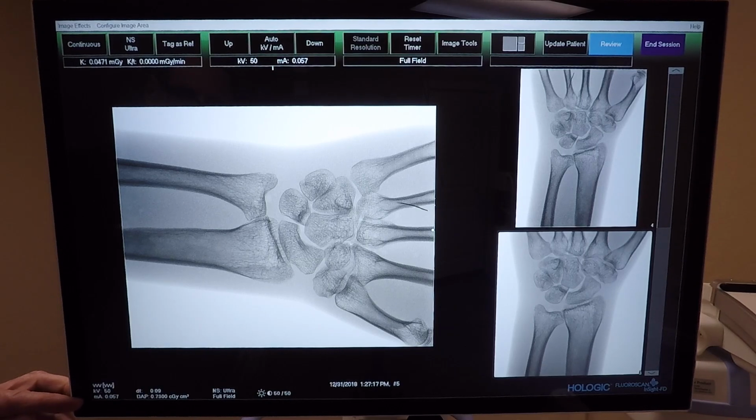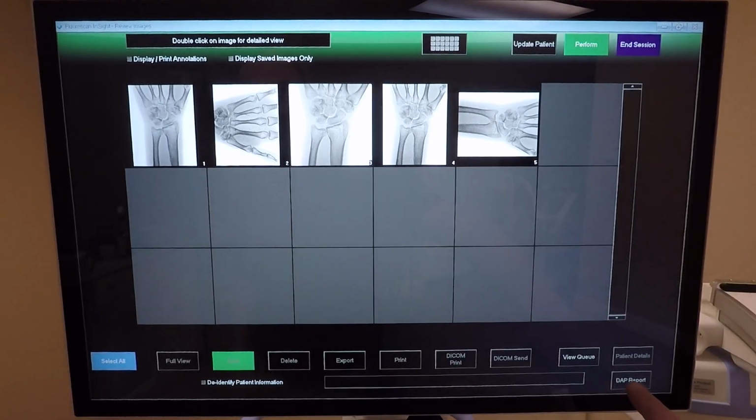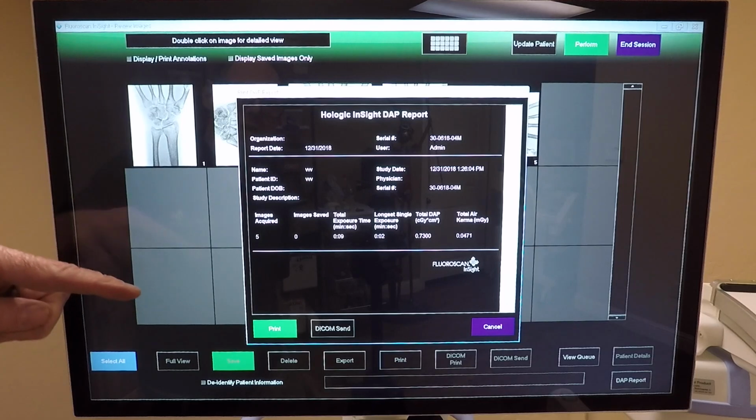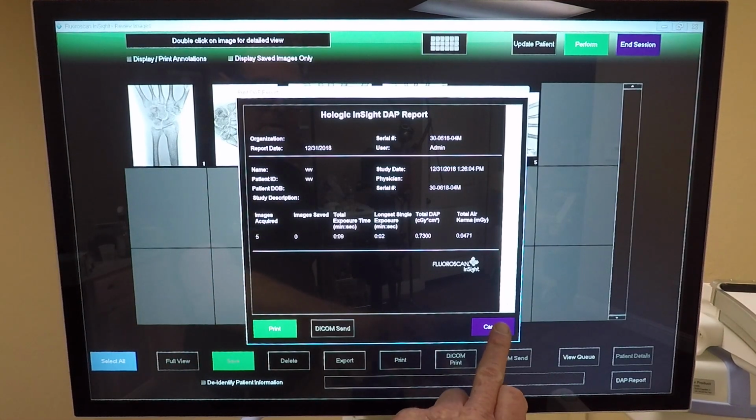Our KV is 50, our MA is 0.057, our duration time, the actual amount of time that we've used it, is going to be right there, 0.09. I can also, in the review screen, come up and hit the DAP report, and it will show us those exact same things. It will show us the time, longest exposures, etc.